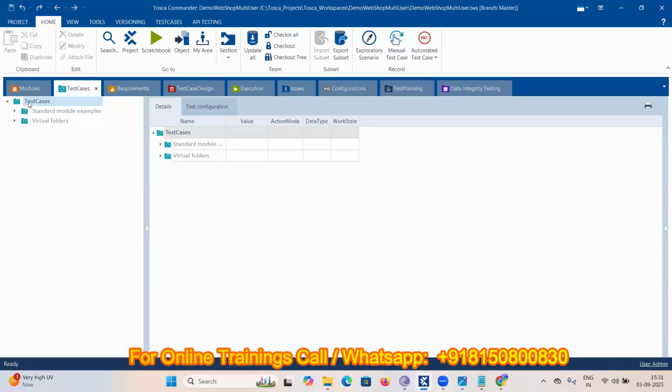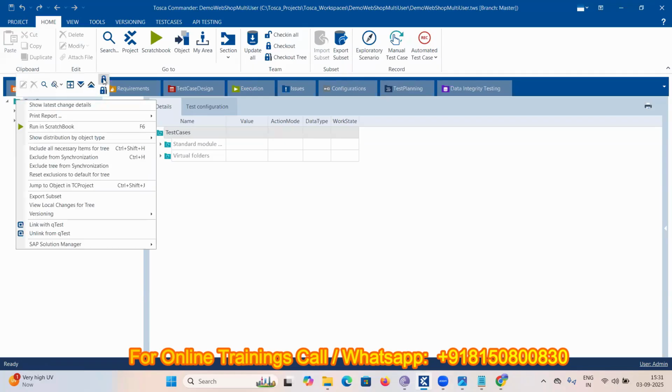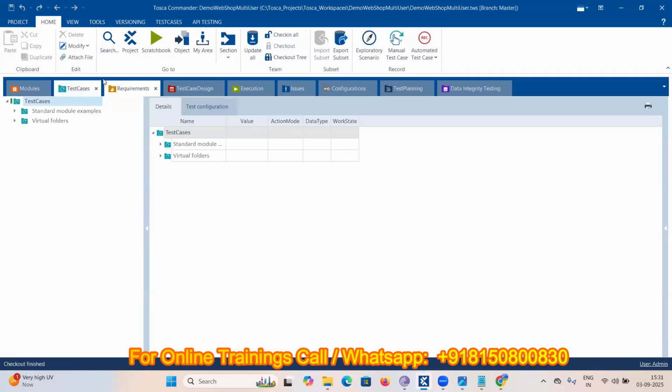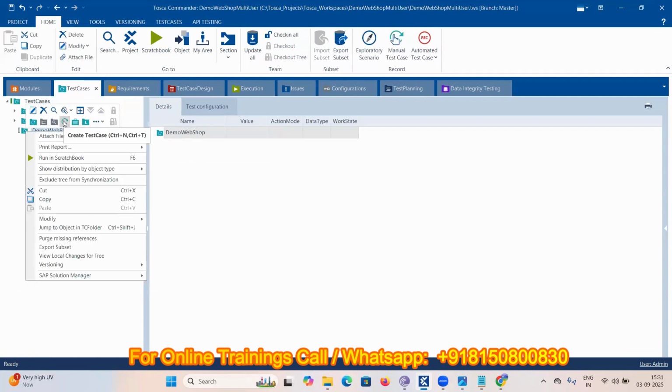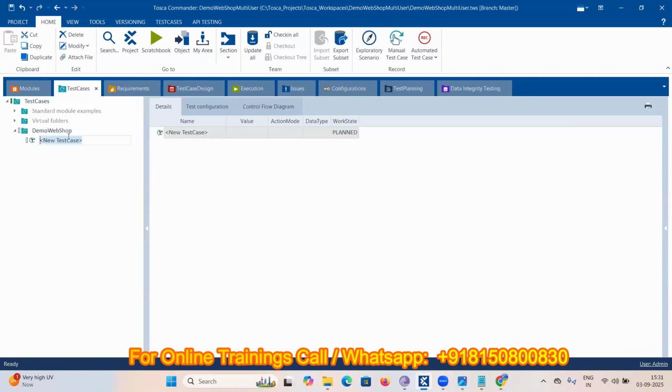first we have to create a folder here. Before that, we have to check out. Right click, create the folder, and we have to create a project as demo web shop. And here we'll create a test case. Create a test case, and we'll name it test case 1.